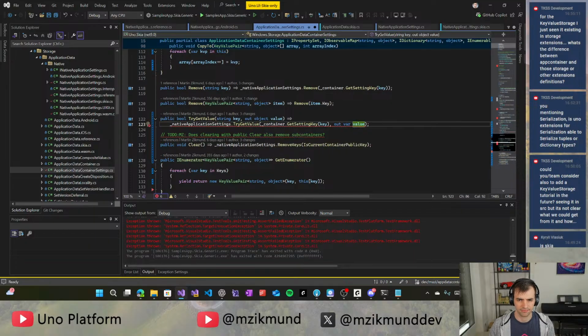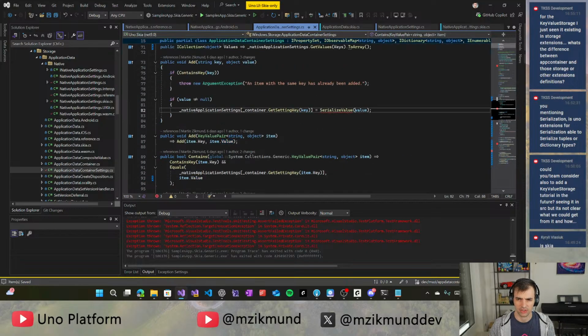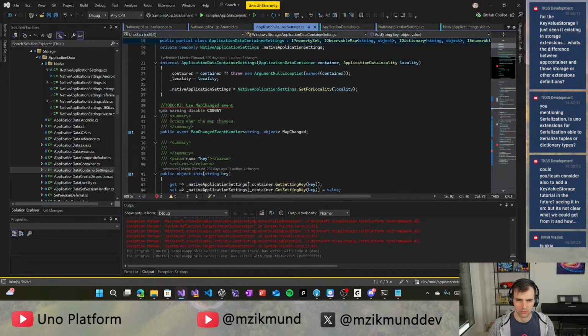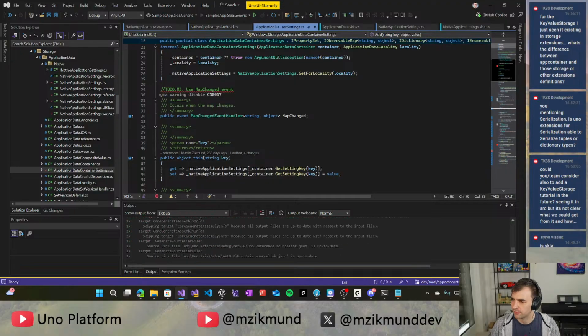Wait. Var. It shouldn't be there. I see. That's it. Okay. Equals value, and this is set value without serialization, and this one is just map change. Okay. Might be better now. Let's see what happens.